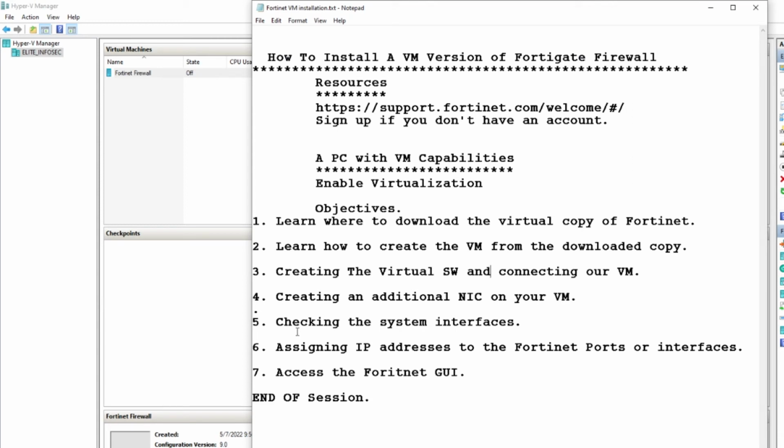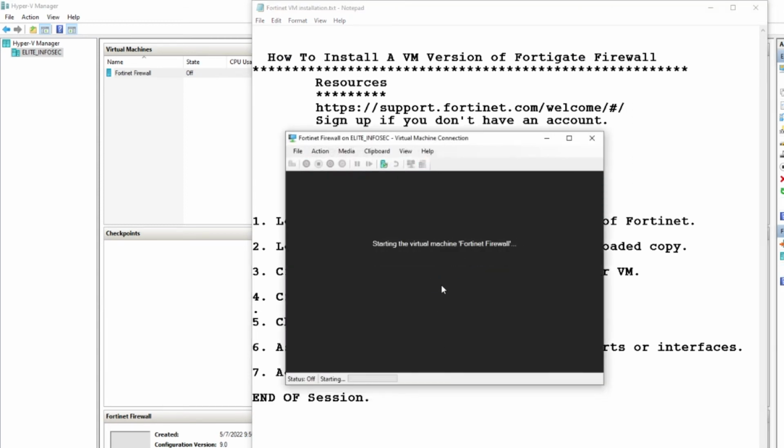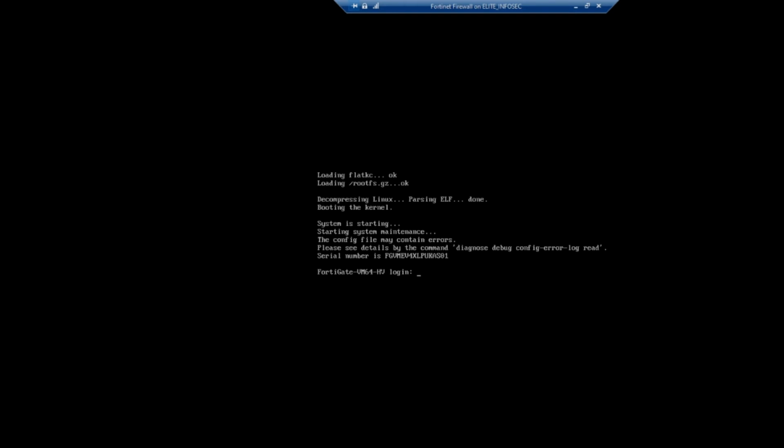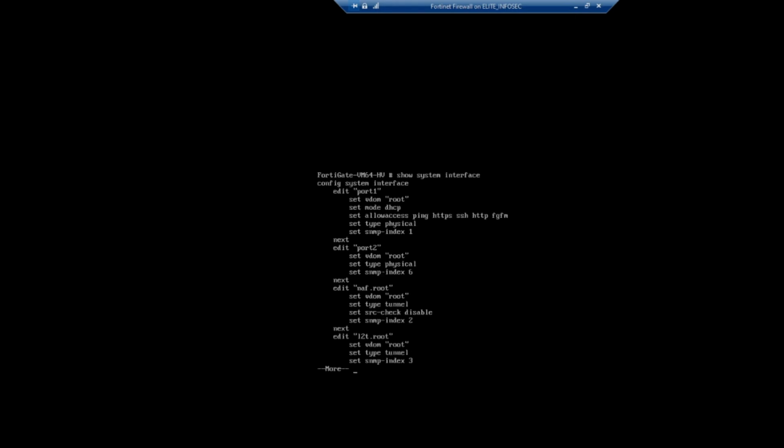Then checking the system interfaces. So let's go back to our virtual machine. Yep, it has restarted successfully. So admin is the username. Sorry, it won't work. I forgot to type the N. So admin. There you go. Now how do you view the system interfaces? The command is simple. It's show system interfaces. You can press this, and it's going to list all the system interfaces for you.